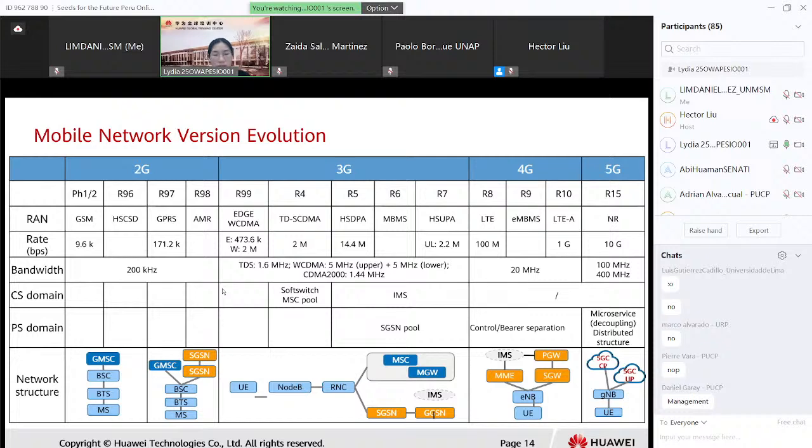Yes, the second M is management. The first one is for mobility management entity. Yes, someone already wrote the full name, the correct full name. Okay, and the MME belongs to the core network, belongs to the control plane.